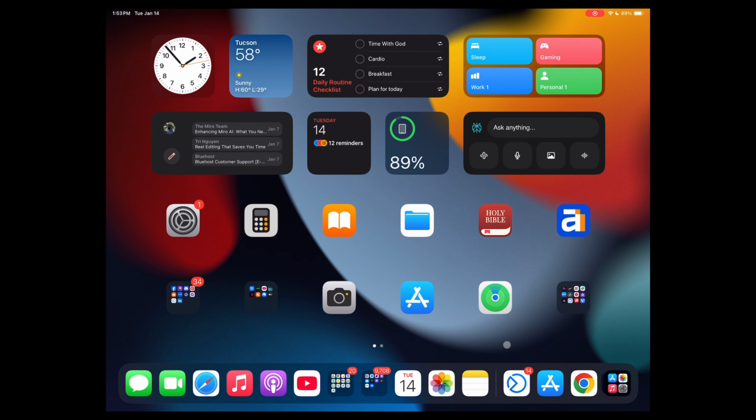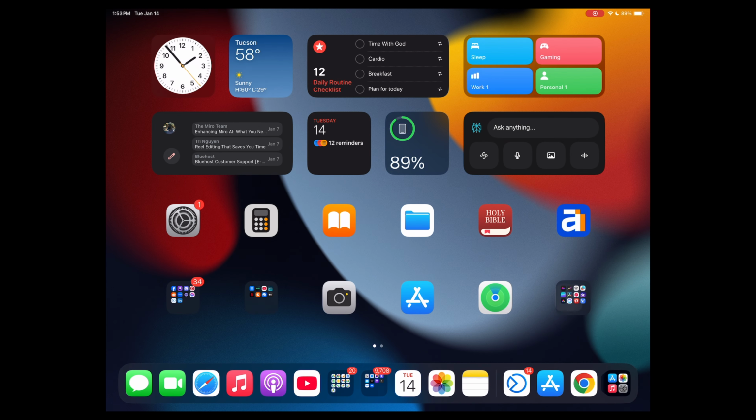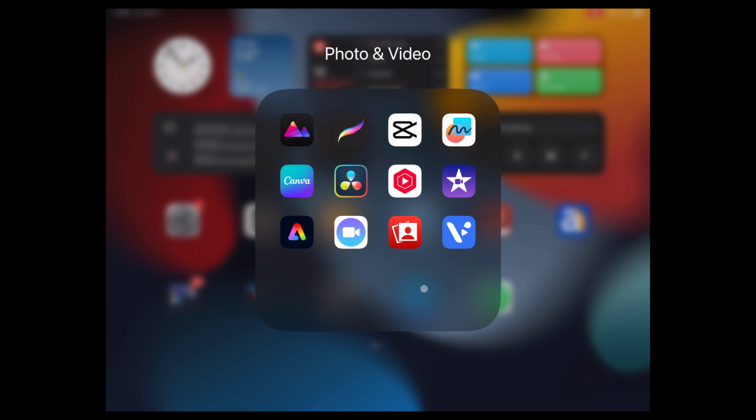So if we just go to my screen, I'll show you right here that I have folders specifically for entertainment. So we have my Amazon Prime Video, my Hulu, my YouTube, my Disney Plus, Apple TV, and all of that good stuff. I have another one that's just for drawing and creativity. So as you can see, I have DaVinci Resolve, Capcut, Procreate for drawing, Canva for graphic design, Adobe Express for some other projects, and some other things that are related to creativity, photo, and video.